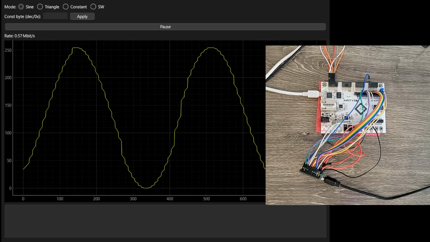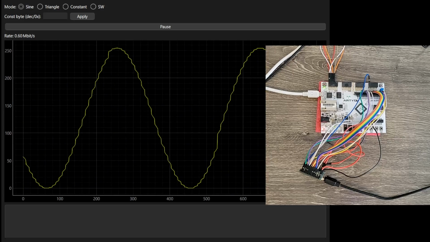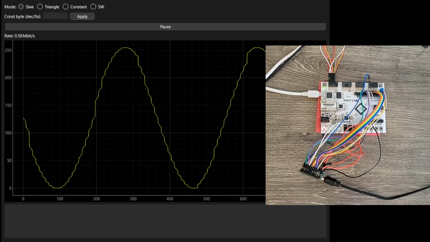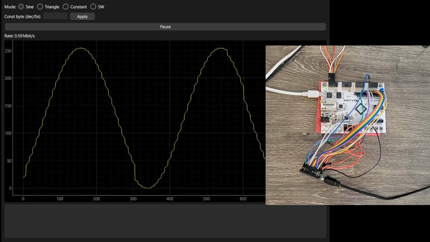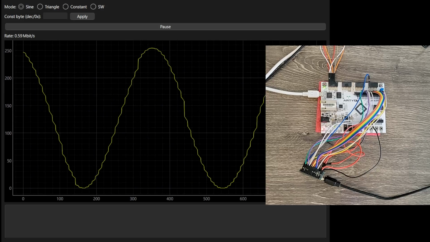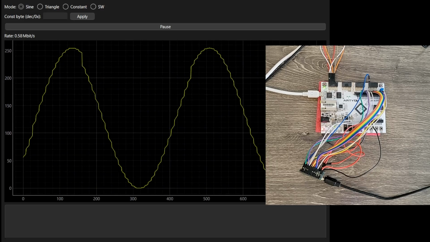So in this video, we first look at what is FT2232 and how we can connect it to the FPGA, and then we look at the Verilog code that is made to configure the FPGA to talk to the FT2232, and then we look at the Python code.